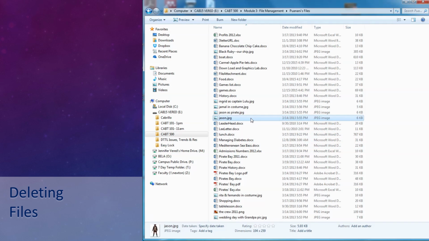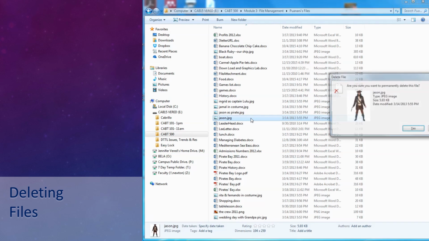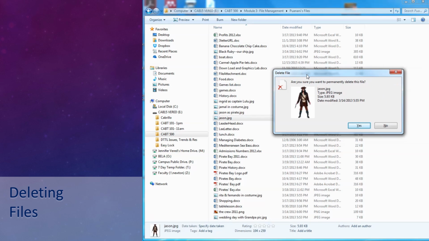Another method is to click to select the file and press the delete key. I'm going to get the same exact warning, and I could click yes.